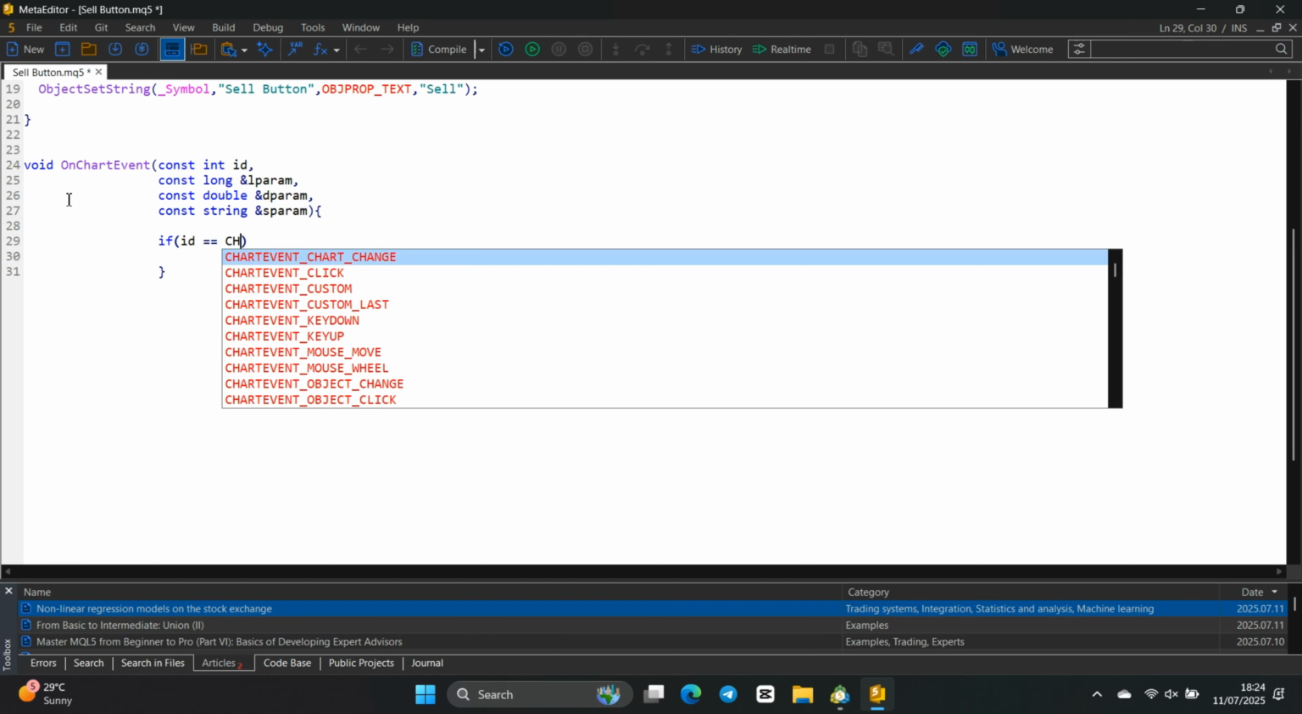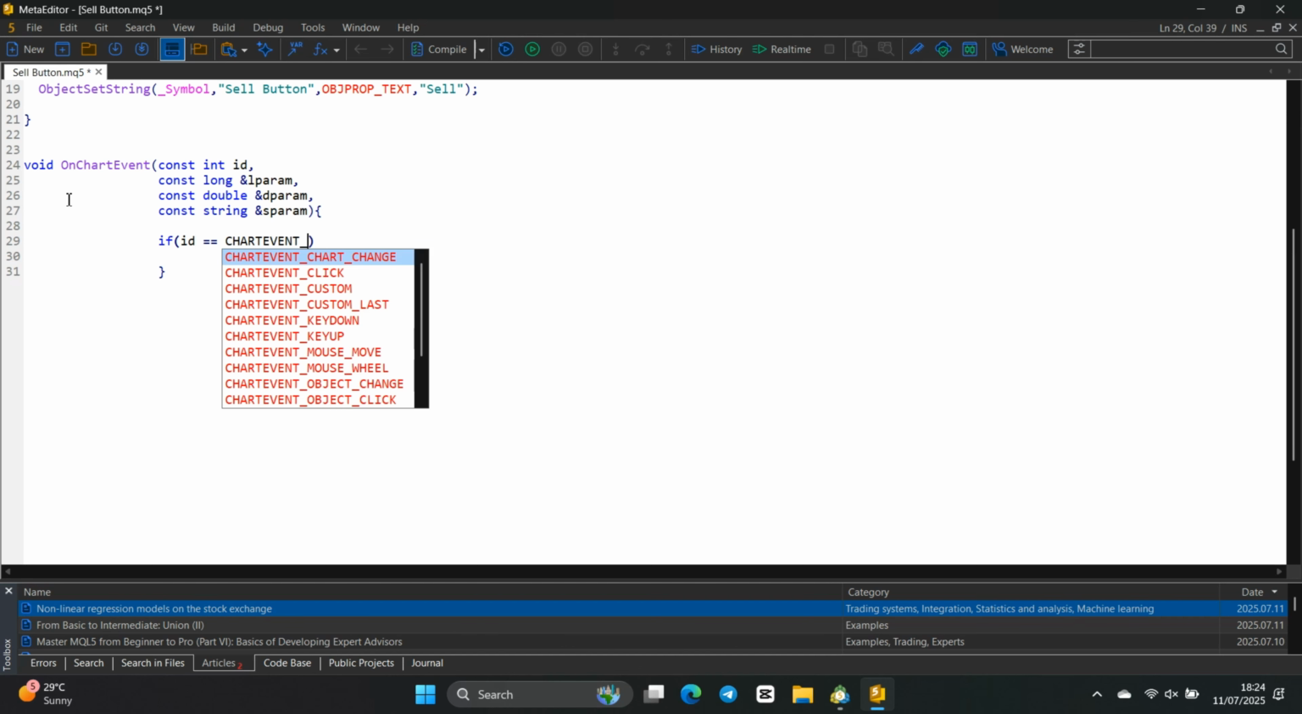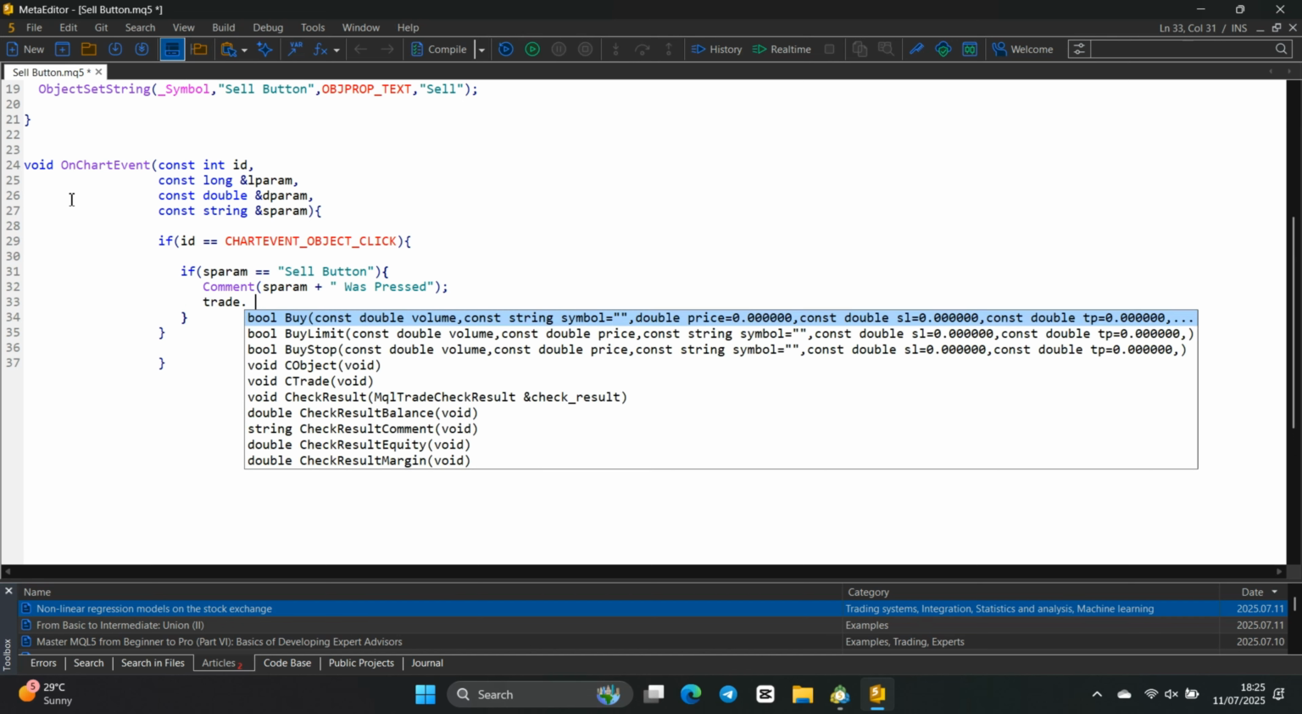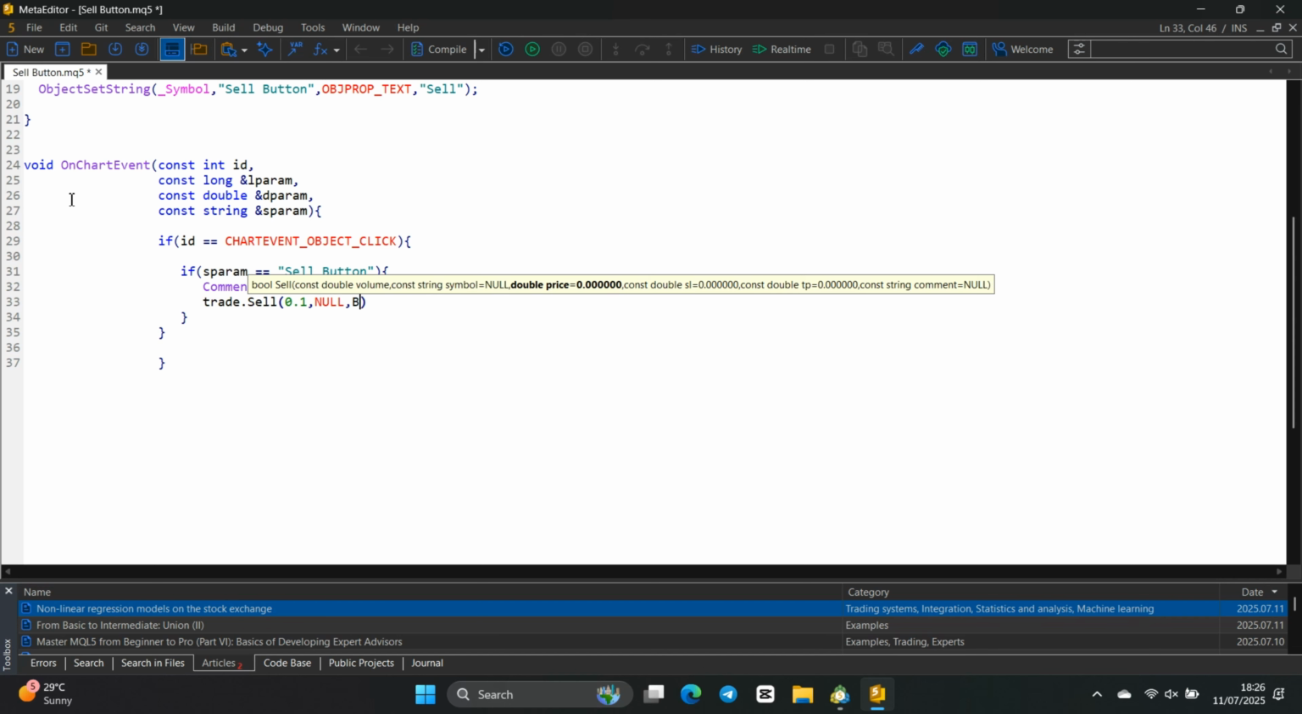We check if the event ID equals CHARTEVENT_OBJECT_CLICK, which tells us a chart object was clicked. Then we need to check if the clicked object's name is sell button, so we know that it was our button that was pressed. If that is true, then we display a comment confirming the button press, and we open a sell position using trade.Sell. We open a 0.1 lot trade at the current bid price with a stop loss set to 300 points above and a take profit 250 points below.